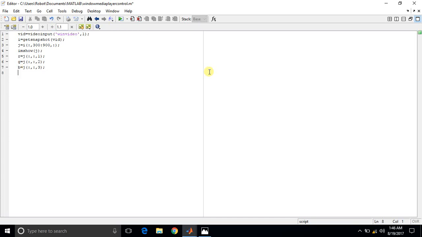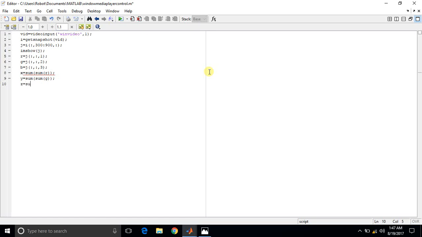Now let's find the sum of all the red pixels, green pixels, and blue pixels separately. So let us say x equals the sum of all the red pixels: sum of all the rows, sum of all the columns of the red pixels. Similarly, y equals the sum of all the rows and sum of all the columns of the green pixels. Similarly, z equals the sum of all the rows, sum of all the columns of the blue pixels.